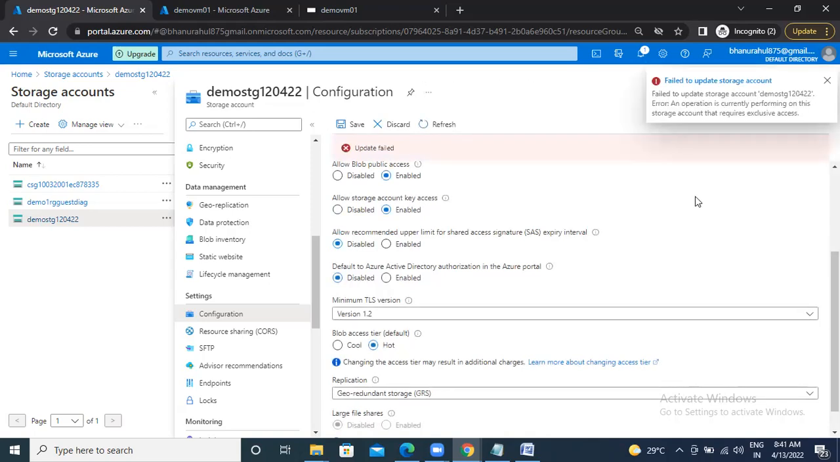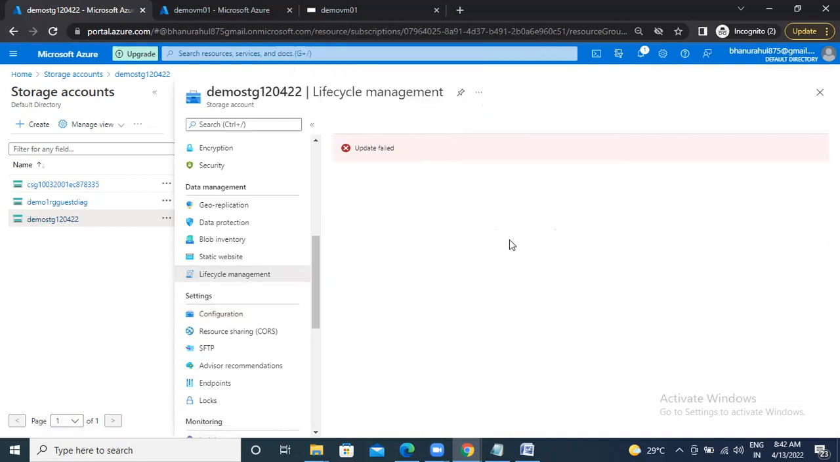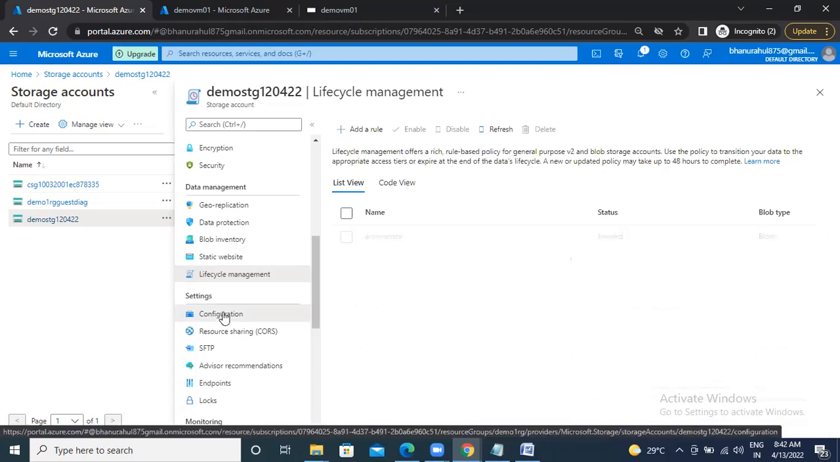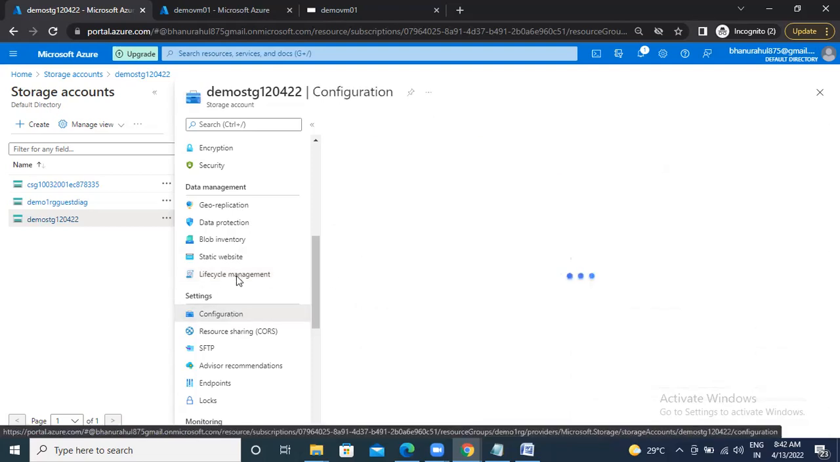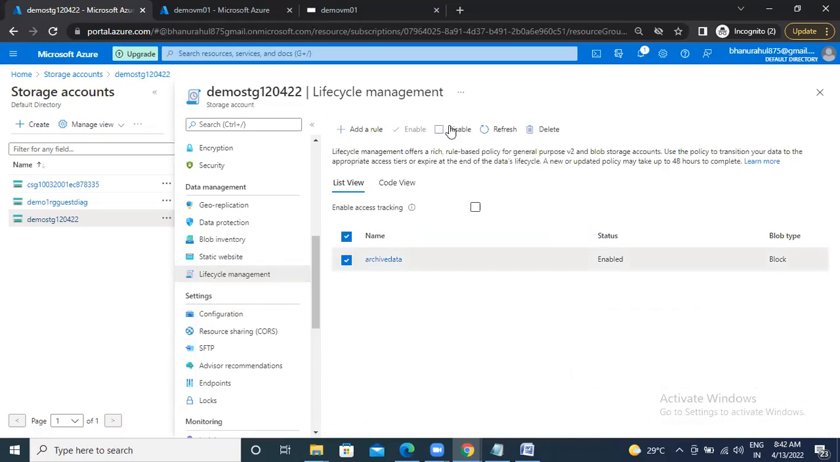See, this failed again. It won't allow you, because the storage account requires exclusive access. Let me remove this lifecycle management rule. I think it's because of that. If you enable the rule, you are choosing the archive tier also, right? That's why it's not allowing this configuration. So let me check and remove it, or I think I can disable that also. Let me disable that.